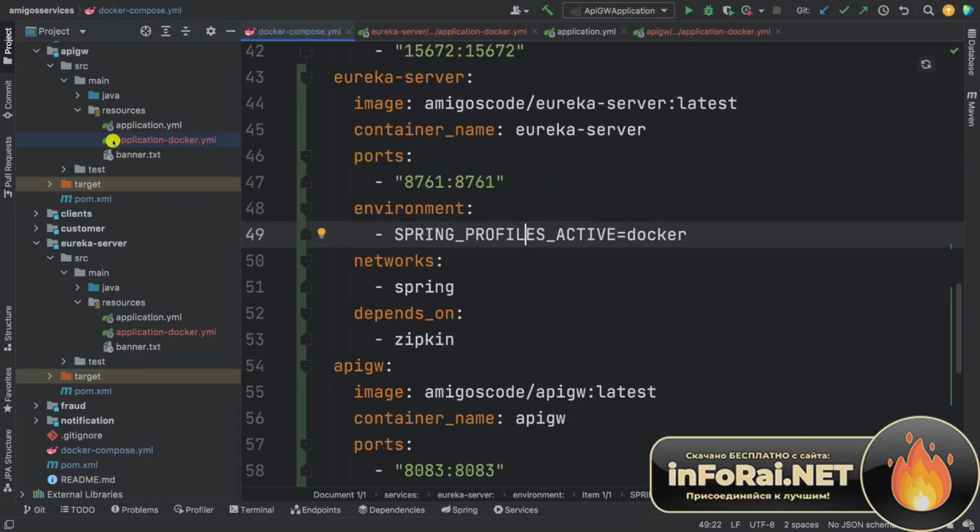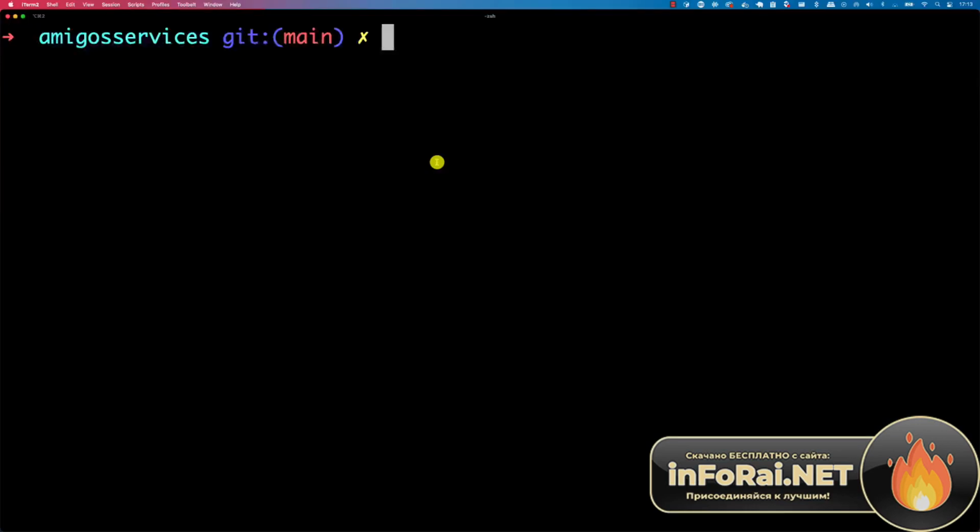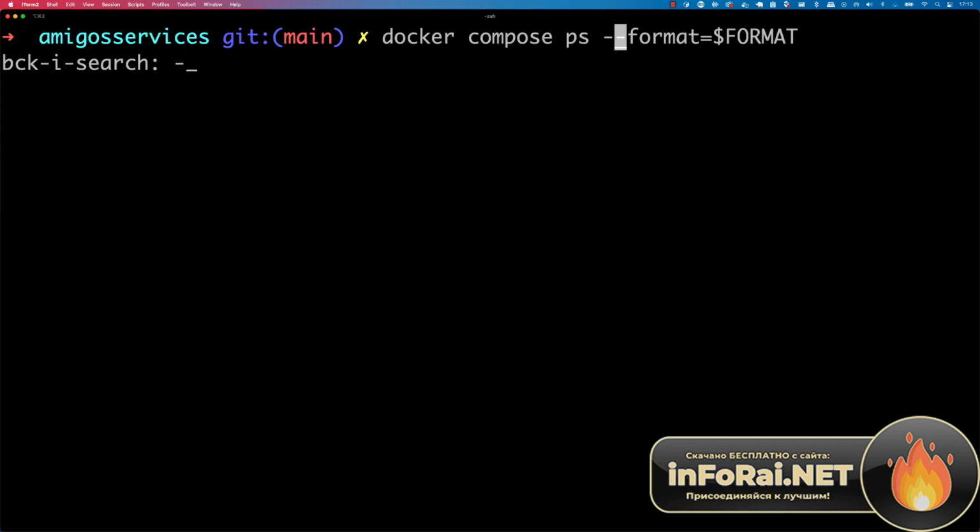So because we've added a new file in here, application-docker.yaml, for both Eureka Server and API Gateway, we have to build a new image. Again, we have to build a new image because the current image does not contain application-docker.yaml. So back to the terminal, and in here, let's together run the Maven package build docker image.